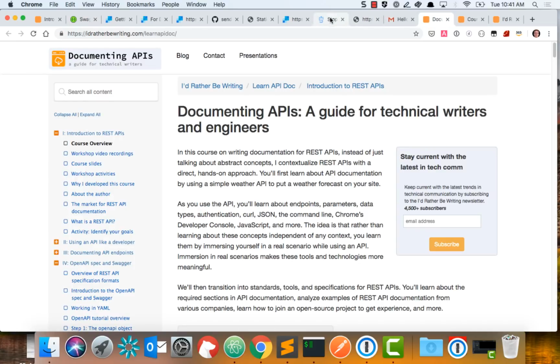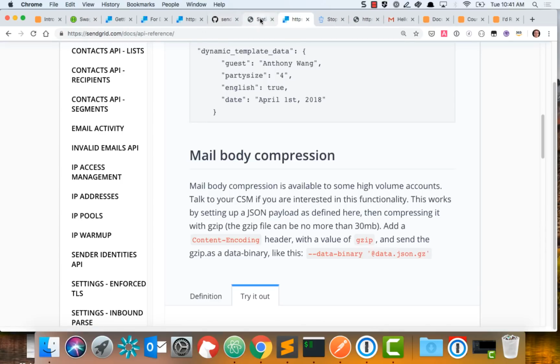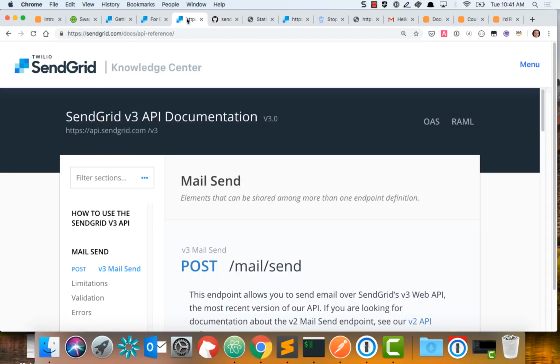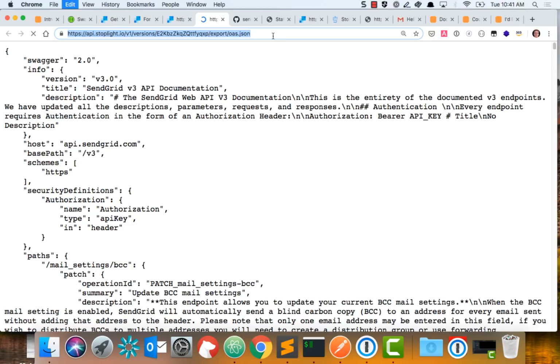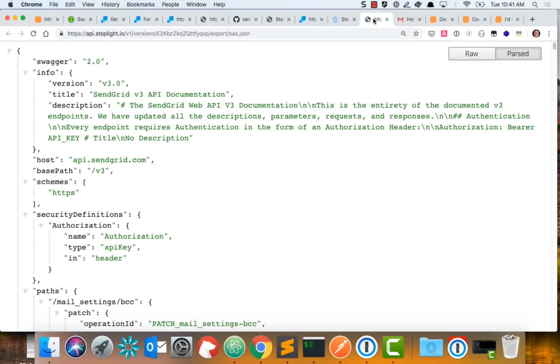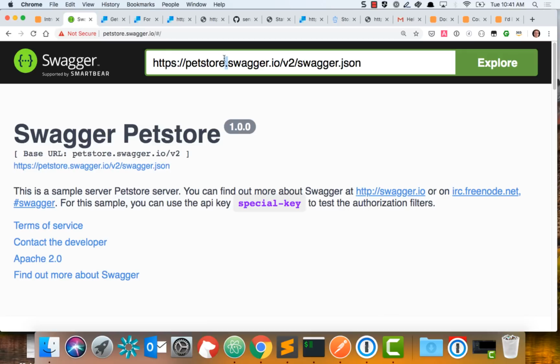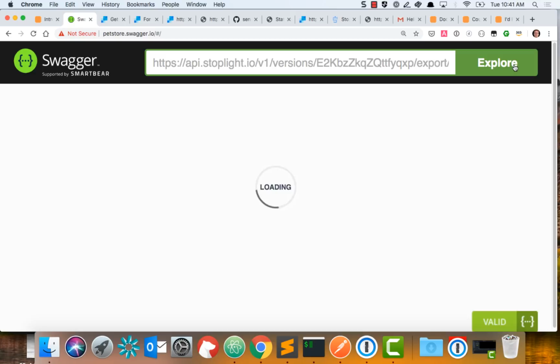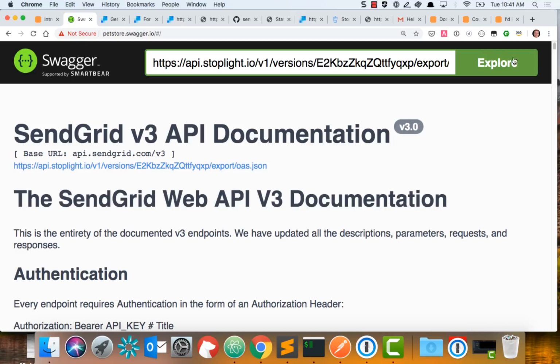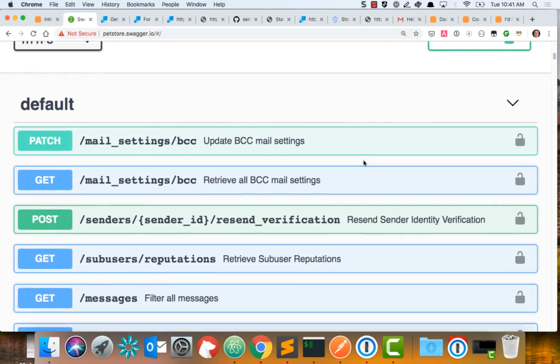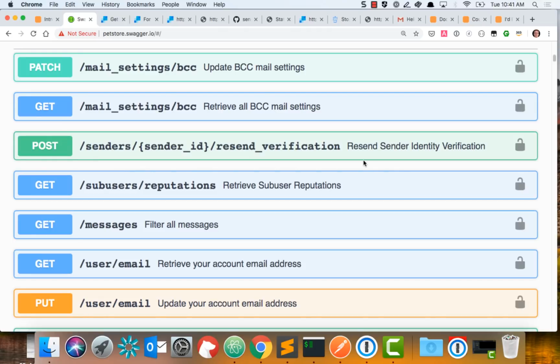For example, let's come back to that SendGrid OpenAPI specification file. Where was that? There we go. And just for fun, I actually haven't tried this, but if you come back and figure out where this, where did you go? Oh, back here. Okay. I'm going to pop this in and hit Explore. And now all of a sudden, Swagger UI framework is rendering the SendGrid.